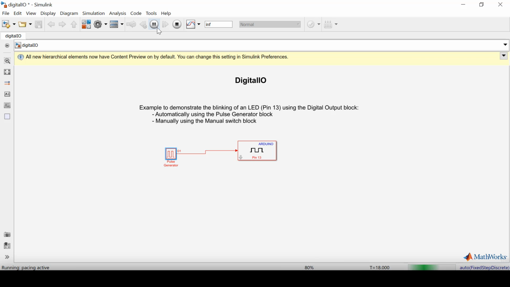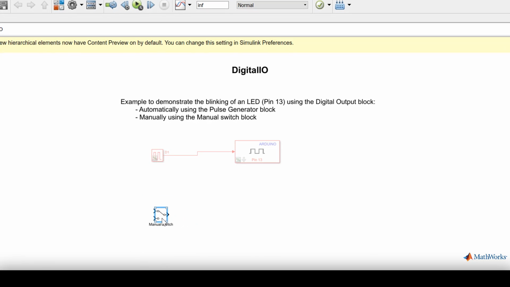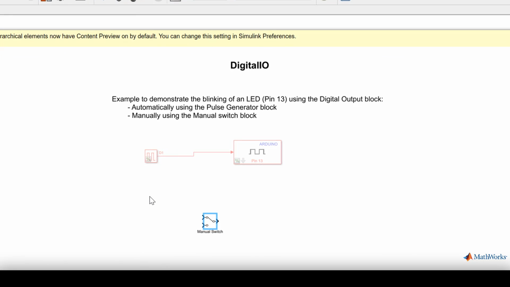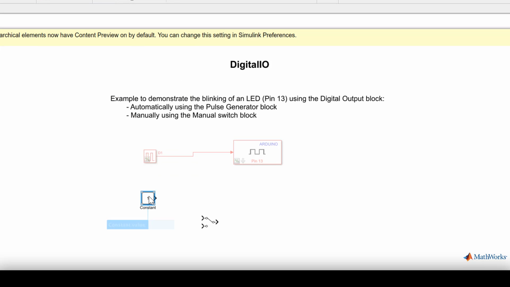Next, let us modify this model. Click Stop. Comment the initial model out. Let us now manually try to blink the LED. For that, we first need a manual switch block. The two inputs to this should be 0 and 1.